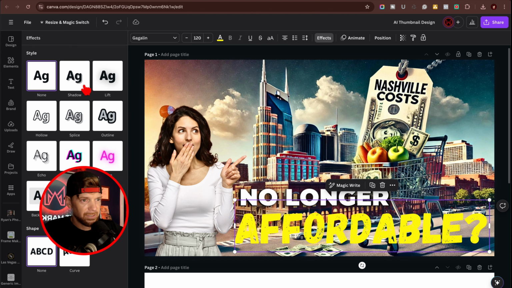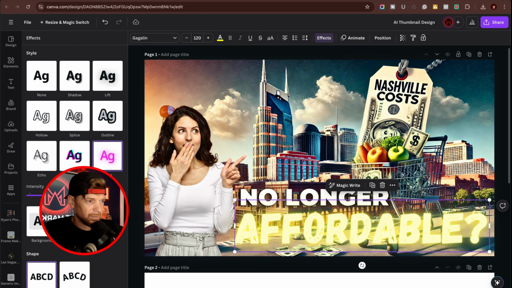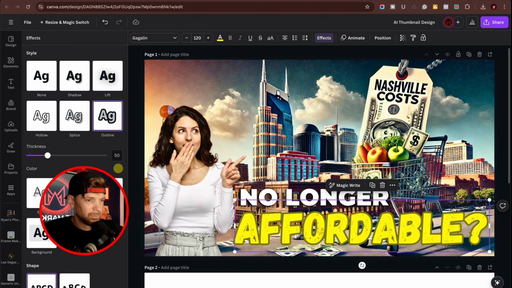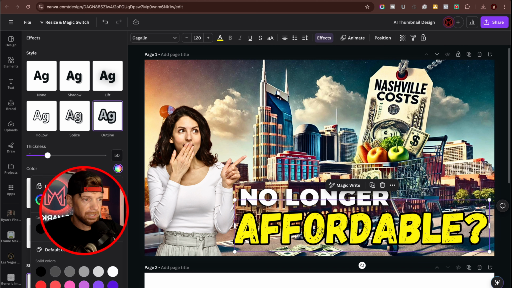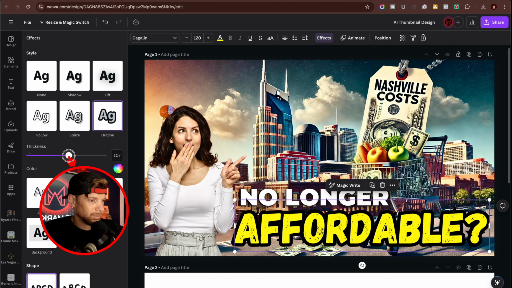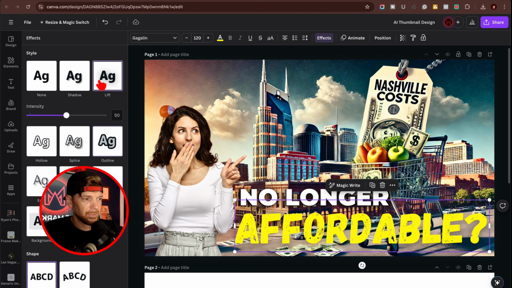Now, again, same thing. Effects. Is it too much, too little? Play around with this for a second. If I can put a, look at that. That's not bad. We're popping. We're popping. Let's see if I can put a shadow on it. Not helping it pop enough.